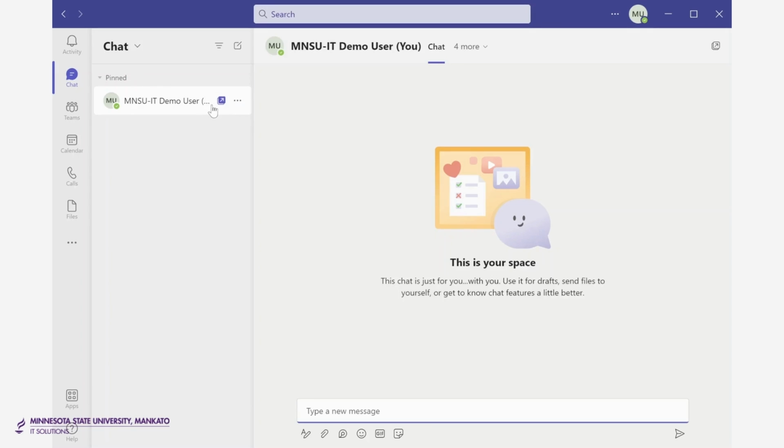This isn't an actual chat with another person. Rather, it is a handy feature for getting to know chat in Teams. If you want to practice sending messages, files, GIFs, or emojis, you can practice that in this chat, and only you will see it. When you are ready to chat with a colleague, select New Chat.